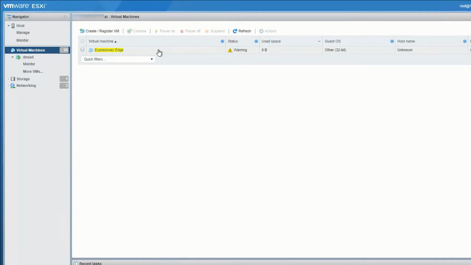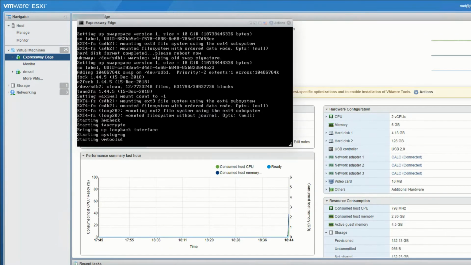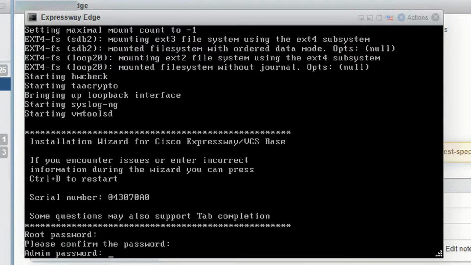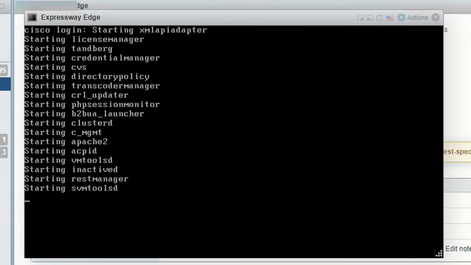Once the deployment is complete, click on the name of the VM, and then open the console to start the configuration. First, let's assign a root password, followed by an admin password. Once done, press Enter to let the system continue with the boot process. The boot completes with the SVM Tool SSD service. Once you see that service, press Enter to get a login prompt.